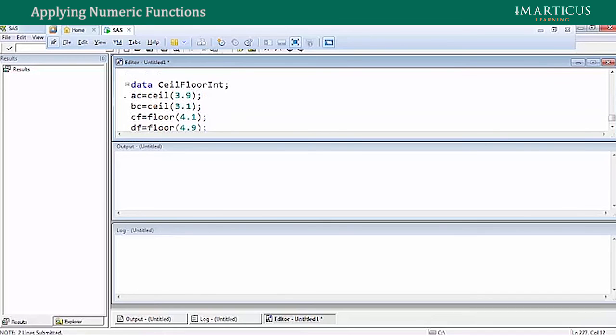Irrespective of what the digit after the decimal point is, ceil is always going to take the next integer. So it's not like round, where if the digit after the decimal point is greater than or equal to 0.5, it takes the next integer, or else the previous integer. In this case, irrespective of the digit after the decimal point, it's always going to take the upper integer. So in this case, it will return 4. In this case also, it will return 4.